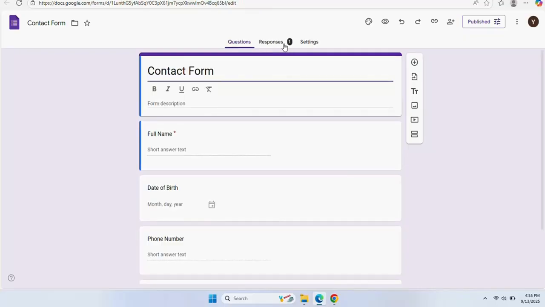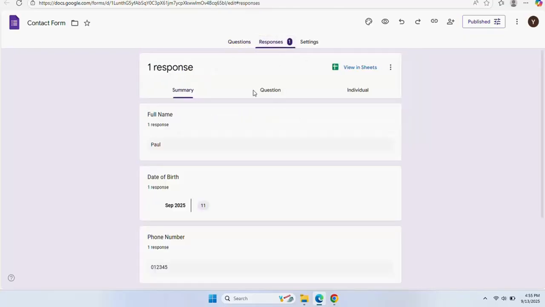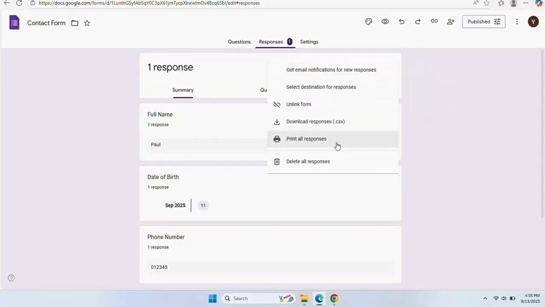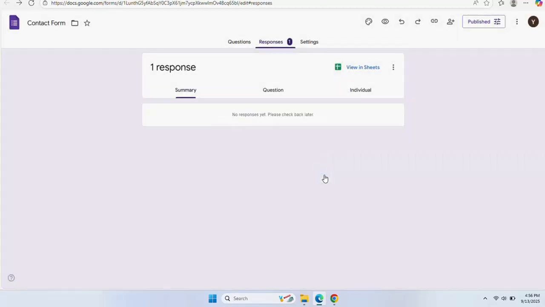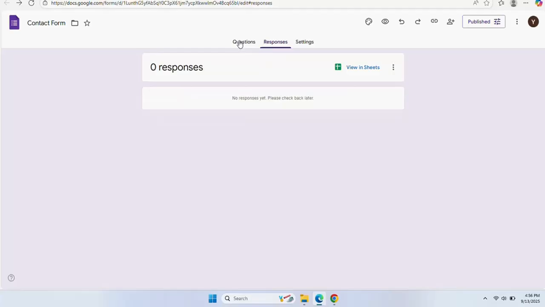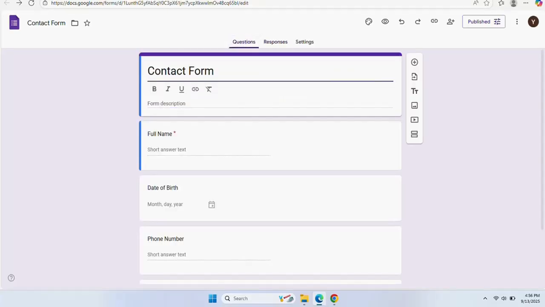So you can click on that, but don't read it from here. You click on that, and then you click these three dots. You say delete all responses. You say okay, and then this deletion will only delete the notification, not the message itself.